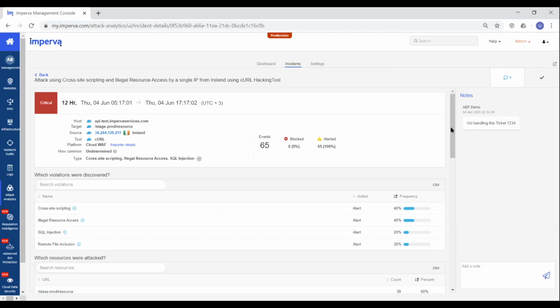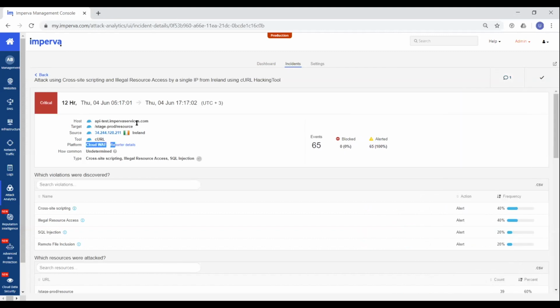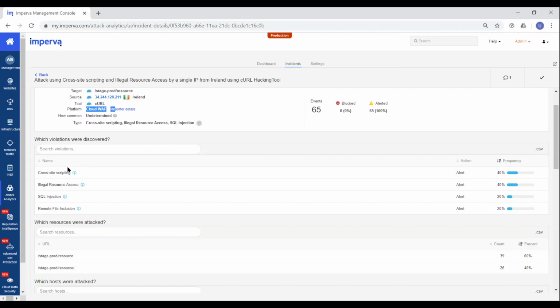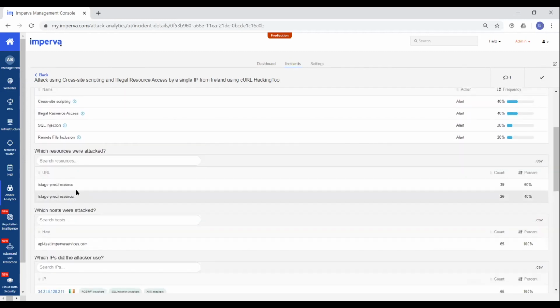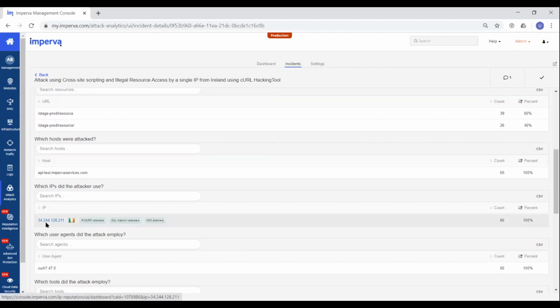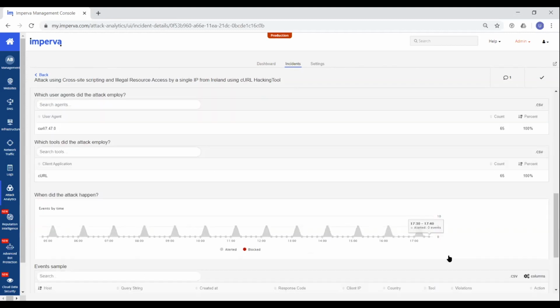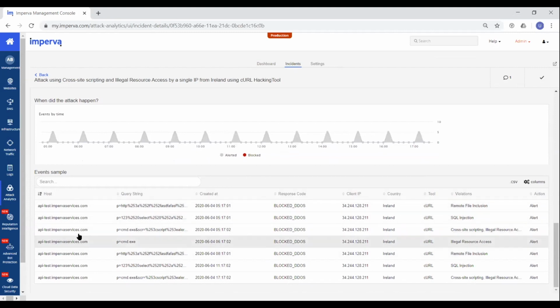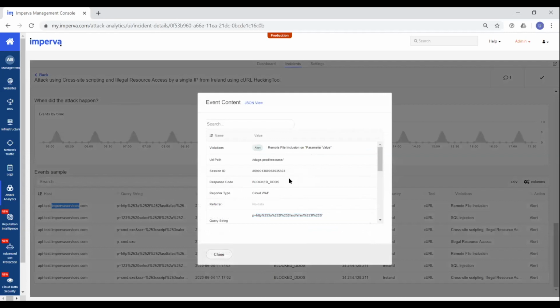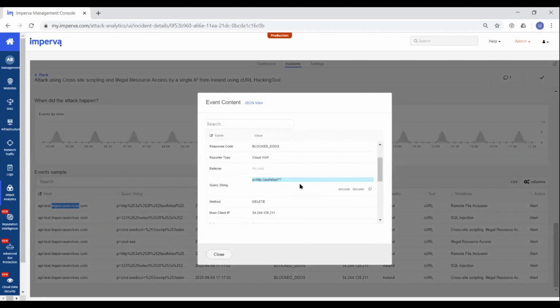Okay, back to the attack. I can see now that the attack originated from the Cloud WAF, as well as all the information we saw on the other screens. We can see which attacks happened and which are more dominant or less. URLs attacked, host IP, the attacking IP, and information from reputational intelligence, user agents, client application, pattern over time, and even sample events, including the information of the events. I can click into those events and see the information. I can decode the payload and see the actual attack of putting a URL inside a parameter.